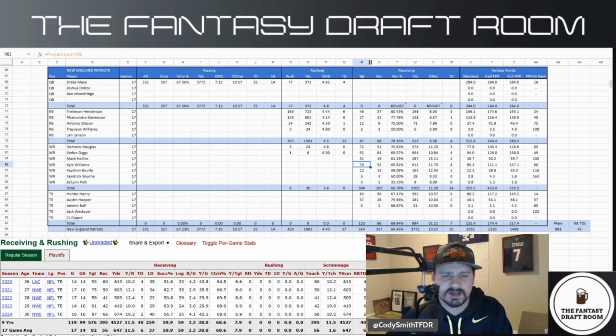67.47 catch percentage last year for Hunter Henry. That number has been at 69, 68.9, 68. So right on par, just a little bit below what he's been over the last couple of years, for 56 catches. 10.57 yards per reception for Henry. Last couple of years on that one, 12.4, 10, 10.2, career average of 11.5. So right in the range of what he's been.